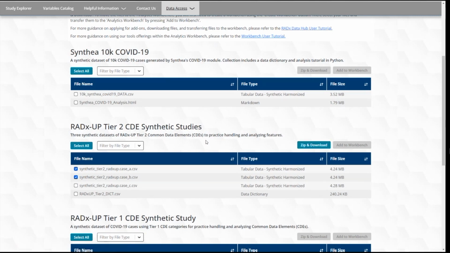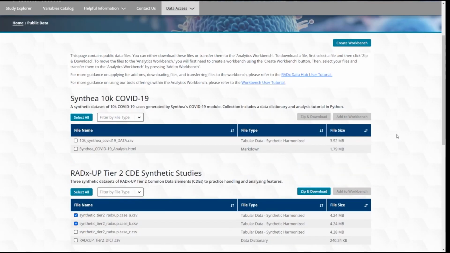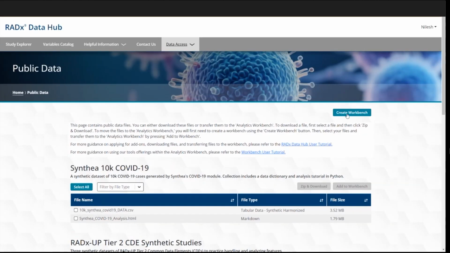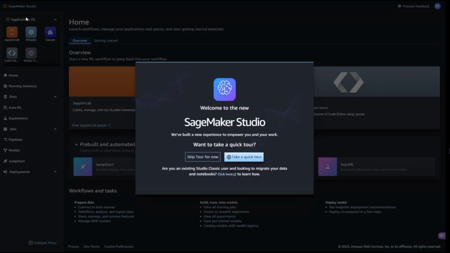Additionally, if you want to add these files to your cloud workbench, you'll notice that the button is disabled, as it says you must first create a workbench. At the top of the public data page, you'll see a Create Workbench button that I'm not going to click. This will create a workbench for the user.